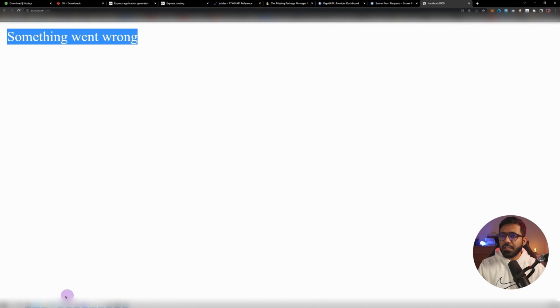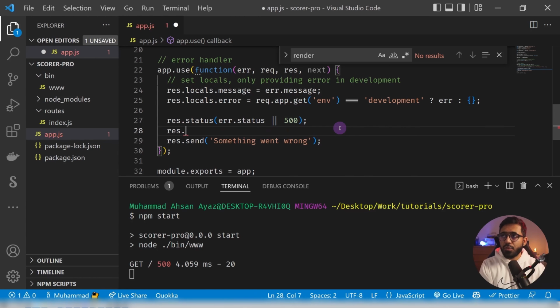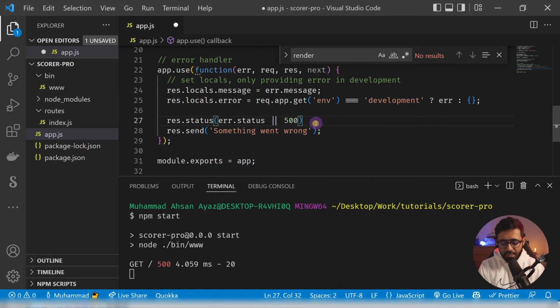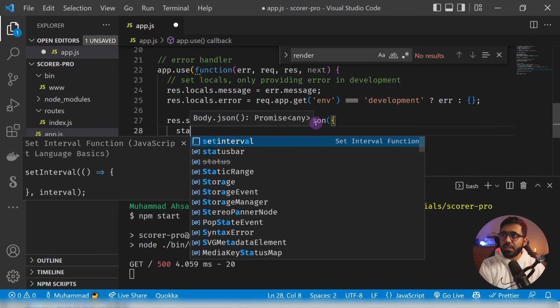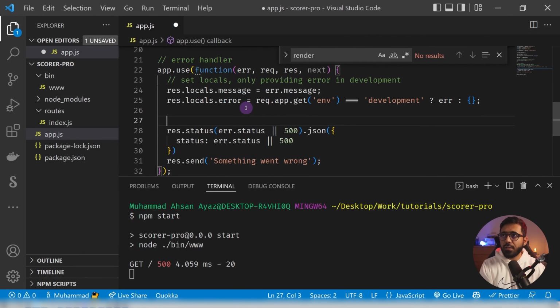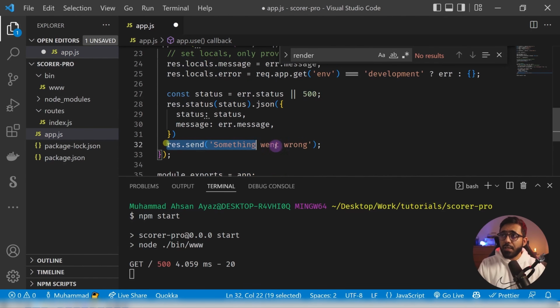Instead of sending a message, we would like to send a JSON with the error status and the message. So here I'm going to change this line. Go to app.js again, and where it says res.send something went wrong, just below the res.status, I'm going to remove this line, and then we can do JSON, and here we are going to say status. Now instead of doing this 2 times, we can simply do const status equals error.status or 500, and then use it right here and then here as well. And then we can do message, and here we can say error.message, and we can remove the send from here.